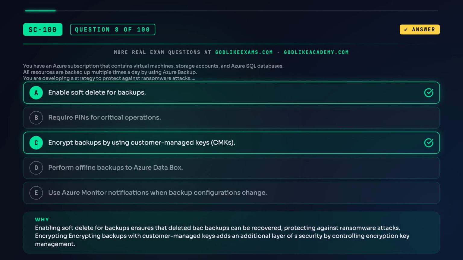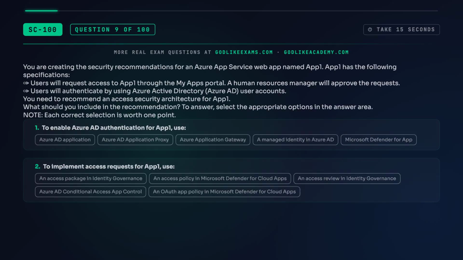The correct answers are A and C. Enabling soft delete for backups ensures that deleted backups can be recovered, protecting against ransomware attacks. Encrypting backups with customer-managed keys adds an additional layer of security by controlling encryption key management.